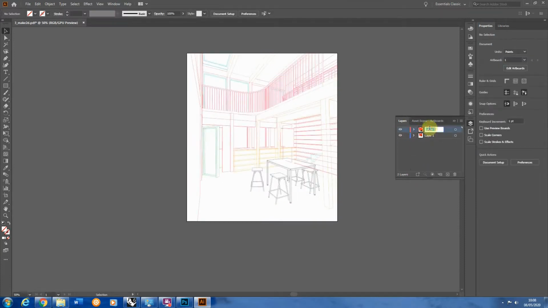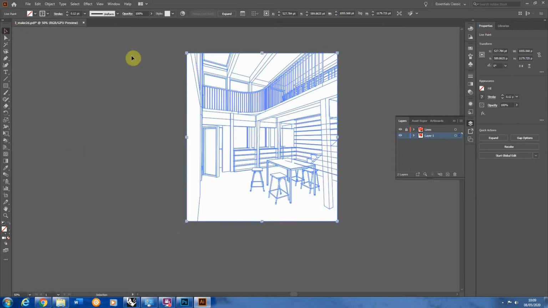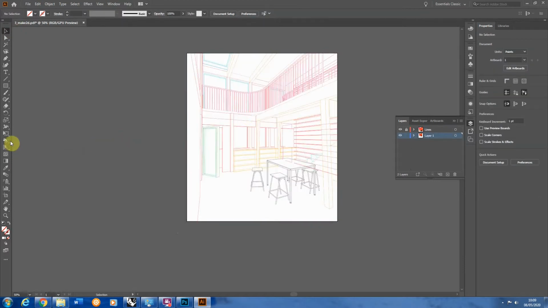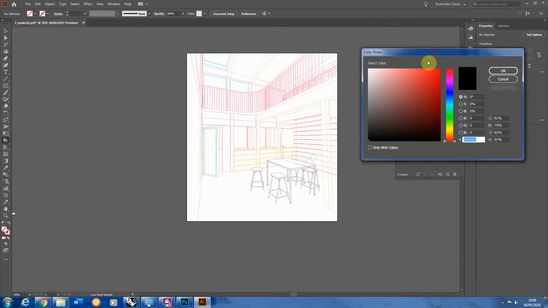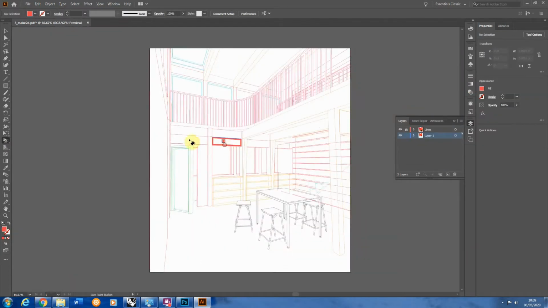Now one of these we're going to call lines, and we're going to lock this now. And the other one we're going to be converting into a live paint layer, by going under the shape builder, using the live paint bucket and just clicking in the group. Now what that means is we can then start to add colour into this image, into the objects, and we can use this as a way to quickly colour up parts of our scene.